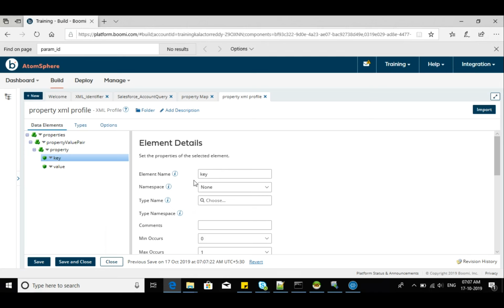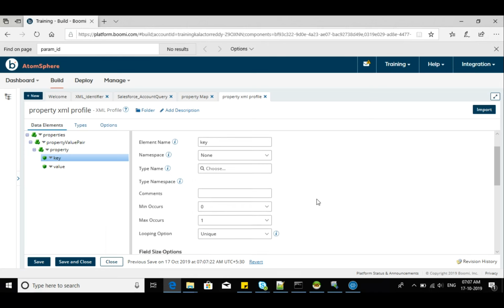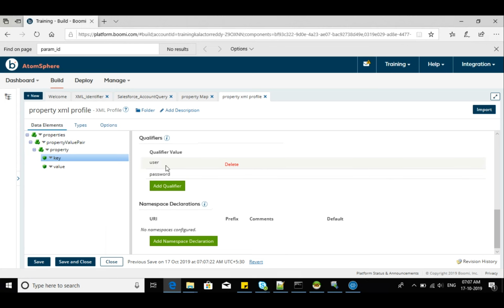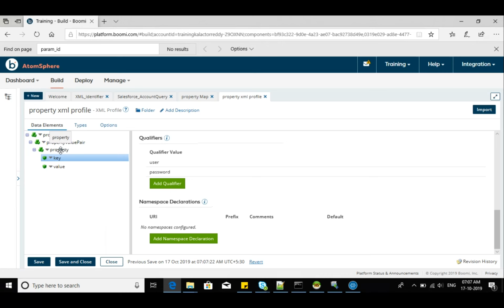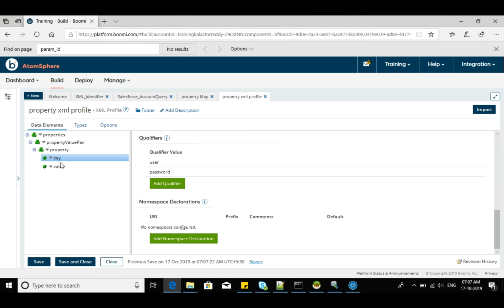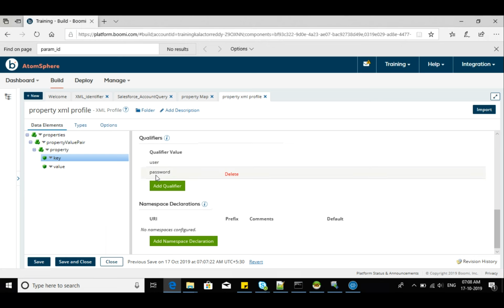So for the keys, I want to identify two individual keys. One key will be user, the other key will be password. I want to identify two keys individually. So I will maybe be getting two property tags. One property tag will have the key with username. Another property will have the key user, value will be password.